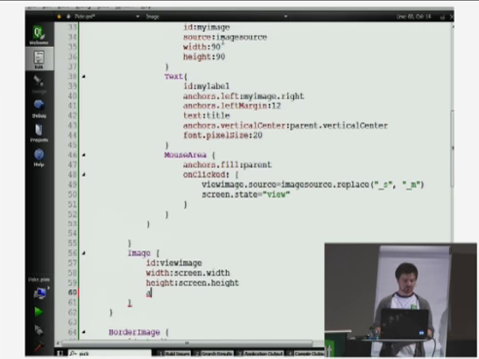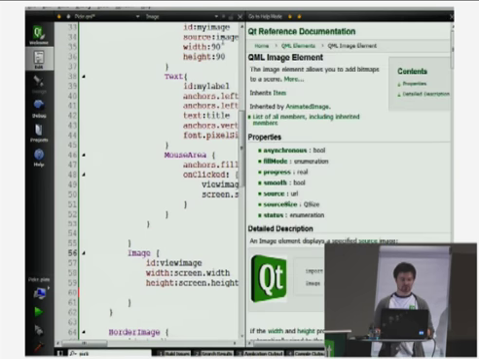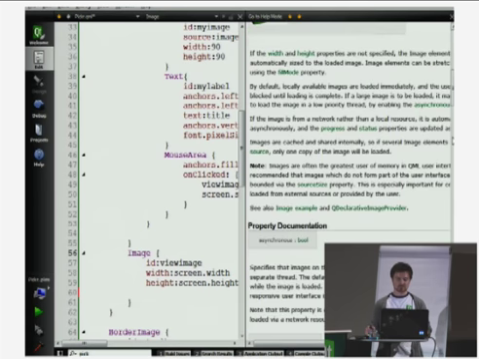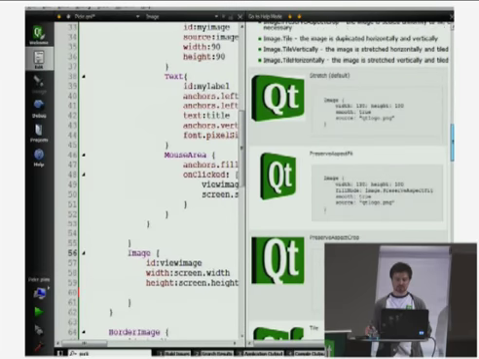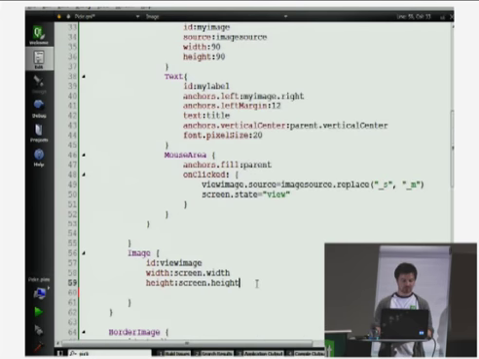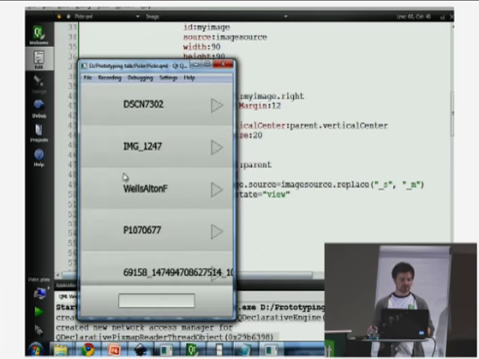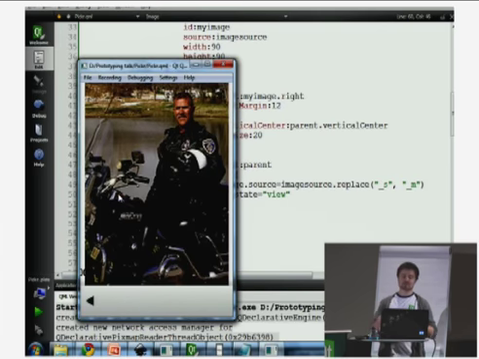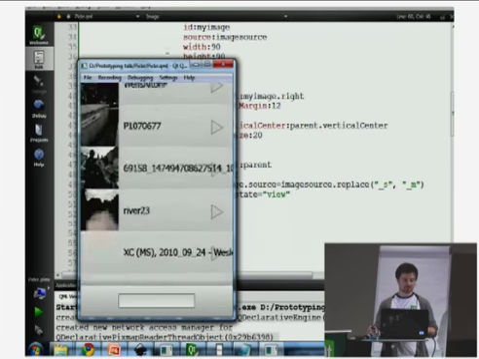So let's just look at the documentation for image. You have this nice little built-in help for every component. So you just press F1, and you can see how you do the different things, because you can't really remember the API all the time. So you have fill mode, image, preserve, aspect fit. Let's try that. That looks like what we want. And I now click on an image, and it now tries to preserve the aspect ratio.